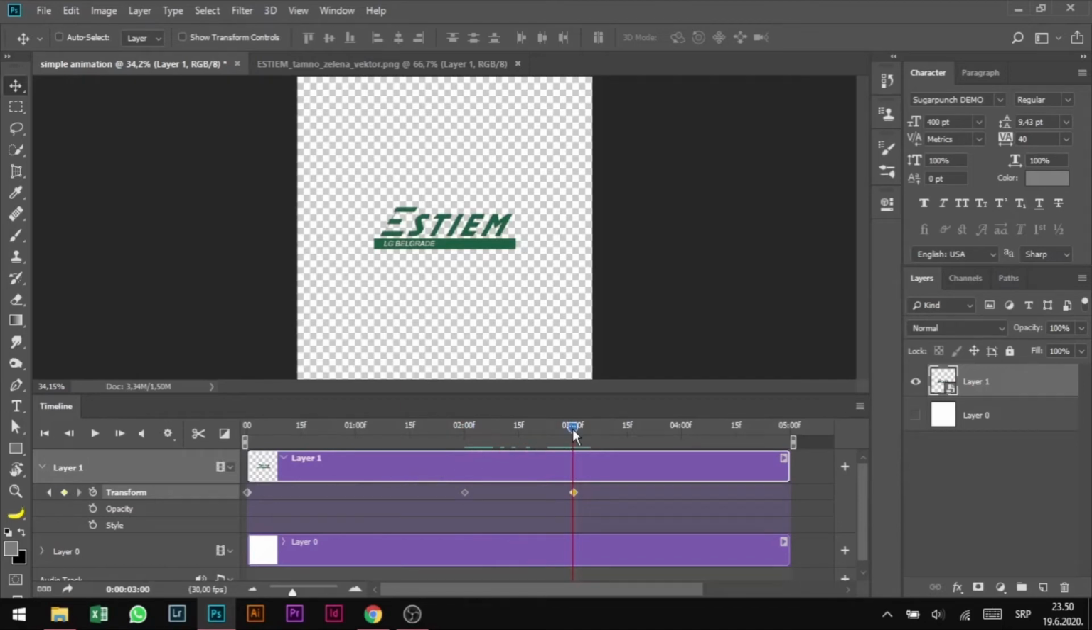And now, as you can see, when I move this, it won't move between these 2 points, between these 2 keyframes, but when I move it here, it moves with it. So this keyframe shows that a logo is here, and this keyframe is showing that logo is here.